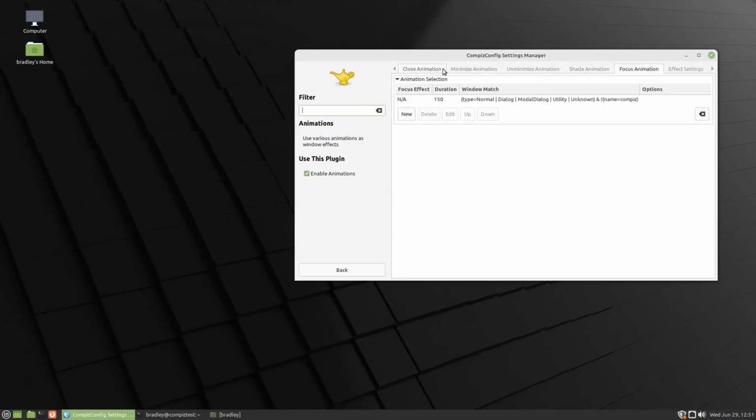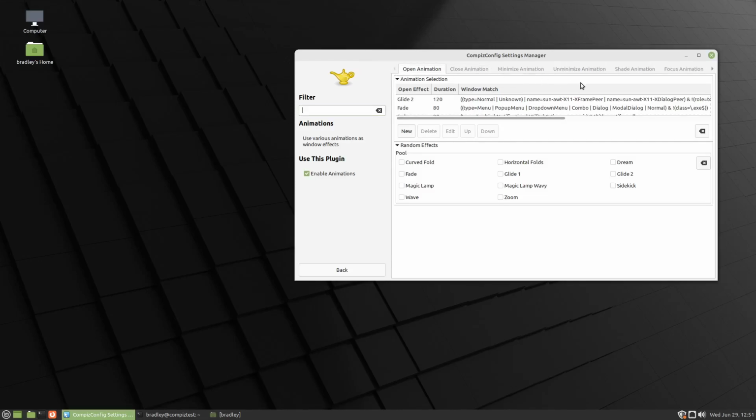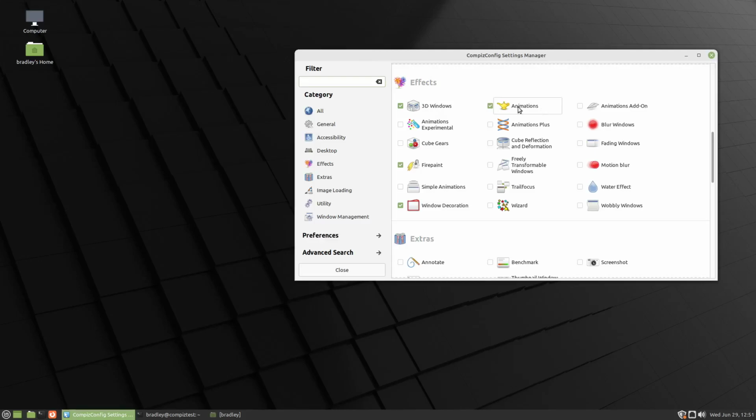You can customize all sorts of different open, close animations, minimize, unminimize, and so on. But I'm not going to get into any of that right now. I find the random events is good enough. Animations Plus, there's some good stuff in there. It's a little intense on some of the resources, so I'm going to leave that out, but yeah, feel free to go in there and have a bit of a look. I'm not touching most of these other ones. Fire Paint's enabled, but I'm actually going to disable it.